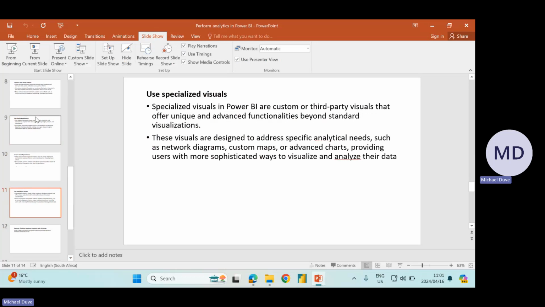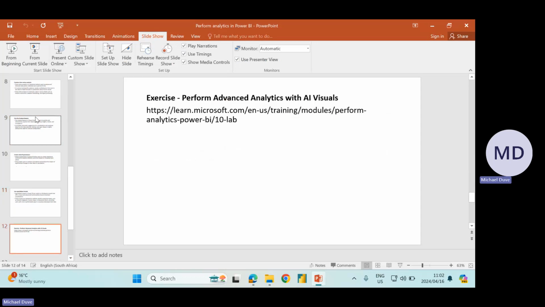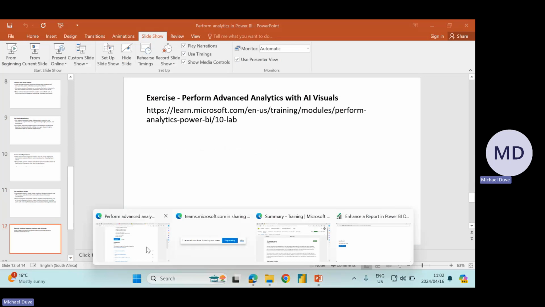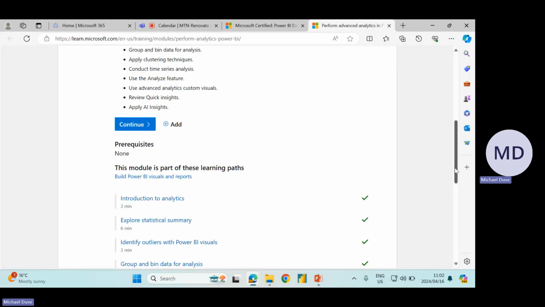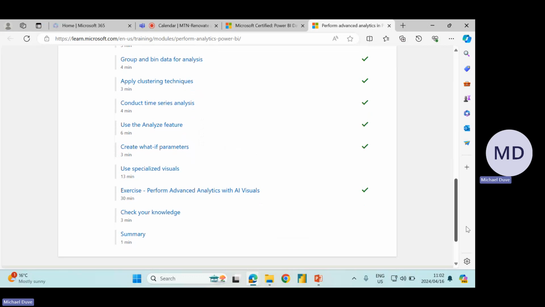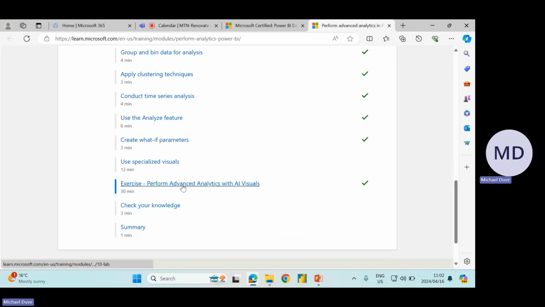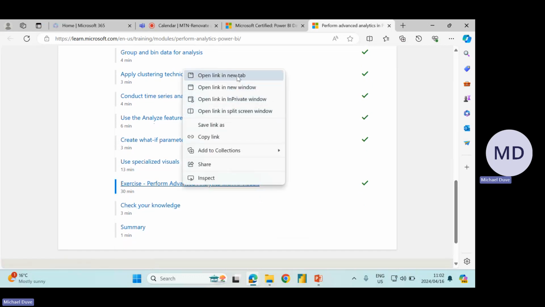Then you can use specialized visuals in Power BI, which are custom or third-party visuals that offer unique and advanced functionalities beyond standard visualizations, right? So you can also go to the exercise, that is the exercise for this one, whereby you perform advanced data analytics with visuals. So you click on that.